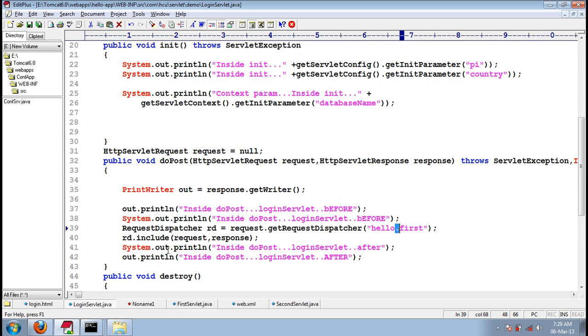Then we are performing the include mechanism. If we do include, the login servlet will have a response, and that response will be included in the response of the first servlet. The same request and response objects are passed from the login servlet to the first servlet. Understood? The response of the login servlet will be included in the first servlet if you go for include. So now the response of the first servlet contains a combined response of the login servlet and the first servlet.